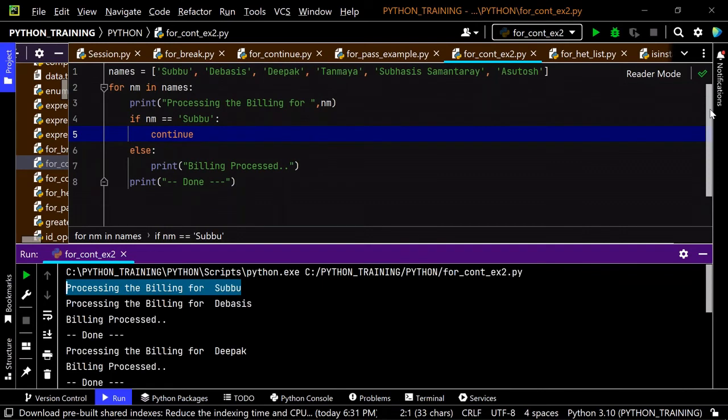This is an interesting concept, and pass is an interesting concept. So when to use pass and when to use continue, if you are not familiar, refer to these examples, and you'll 100% understand the difference between these two and the real-time use cases of continue and pass. So that's all about the control statements in the for loop.